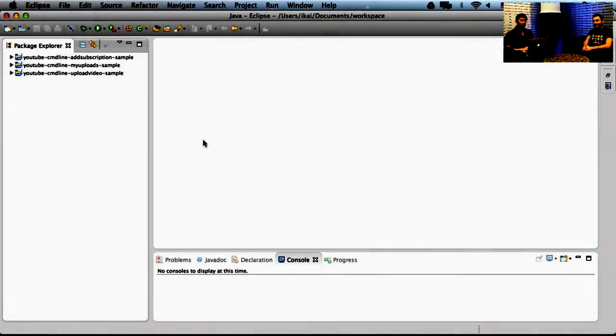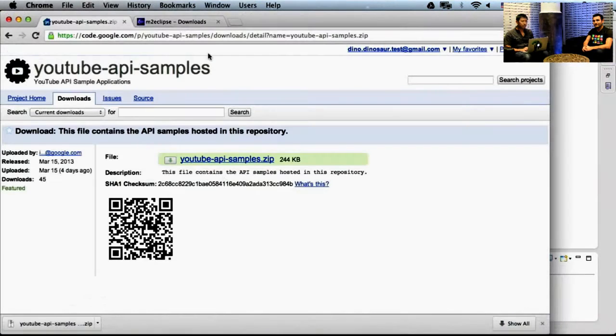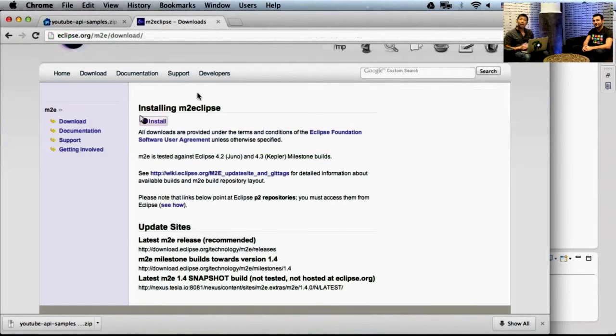Well, again, I'm running Eclipse Kepler, and most versions of Eclipse past 4.2 for Java include the M2Eclipse plugin. If you're using an older version of Eclipse, I'm going to go back to Chrome real quick. You'll need to install M2Eclipse. You need to install this plugin if you don't already have it.